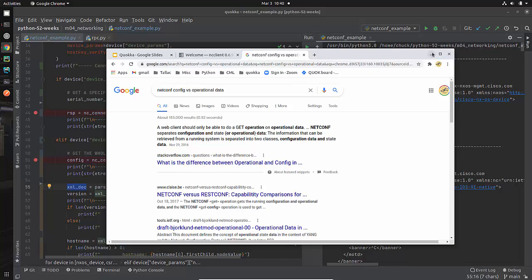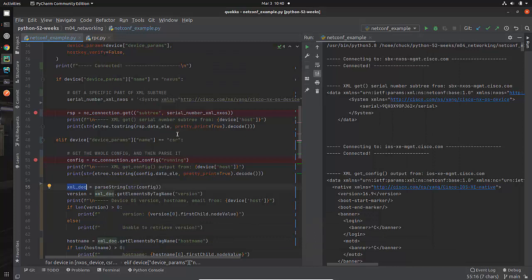NETCONF separates configuration and state or operational data. That is important because when you do a get-config, what are you getting? You're getting the configuration of the device. You're not getting status, operational, real-time type data, but configuration data. So you can examine the configuration, and what gets sent back to you may be important, like in this example here, where I'm getting the serial number.